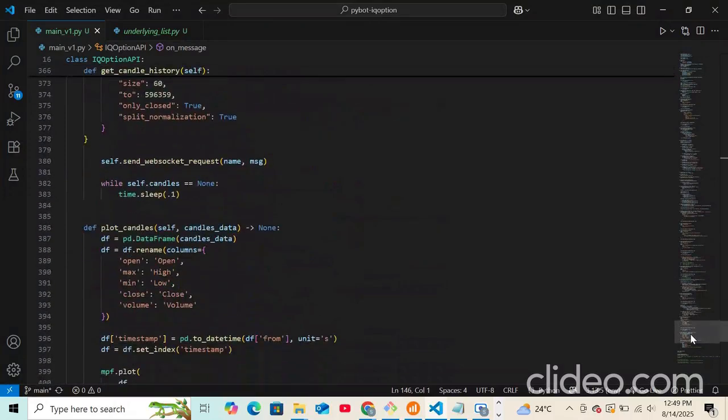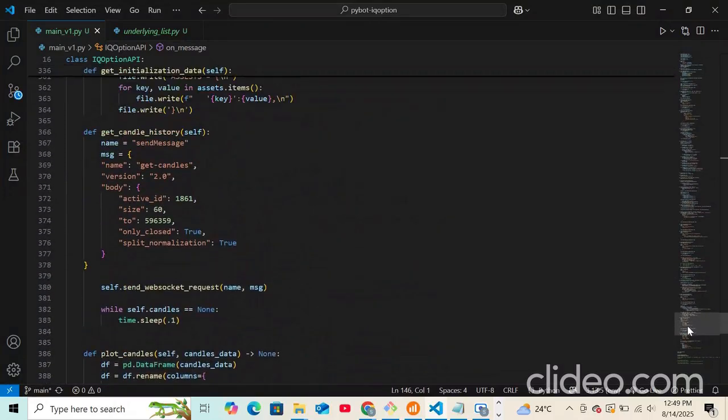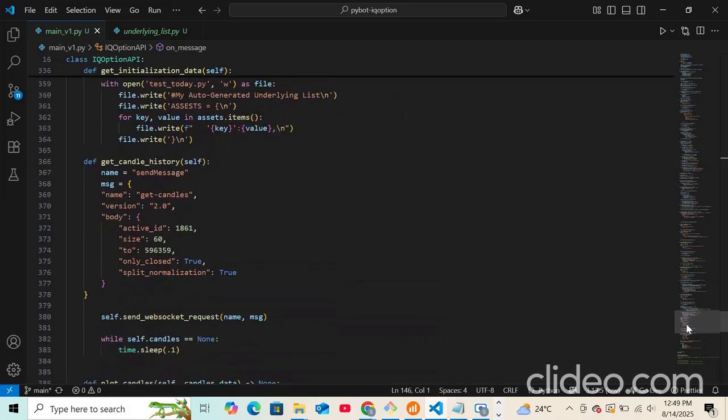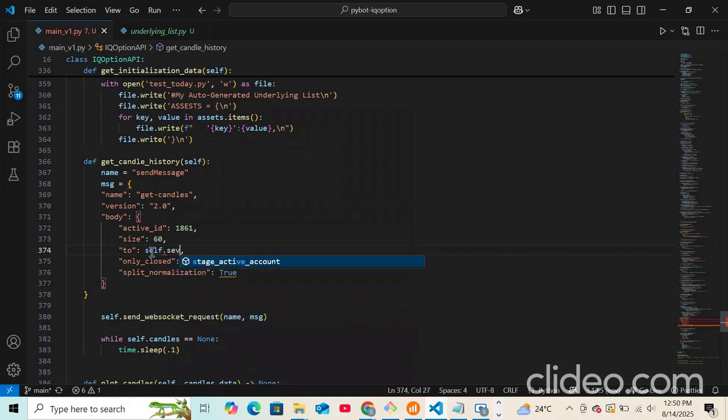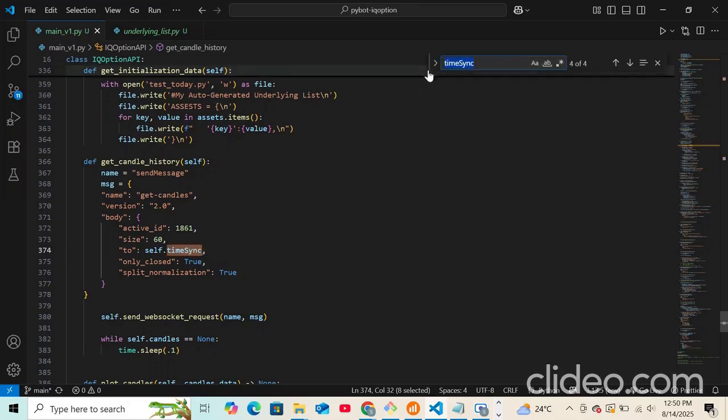Now let's go to our get candlestick function, and here is this the one? Yes. So remove this one and set this to self dot time sync. Okay, instead of time sync, I'm going to rename it. I want to rename it to something like server time.